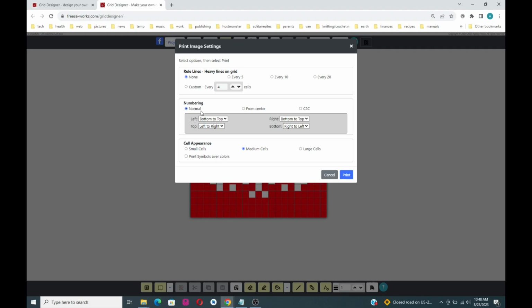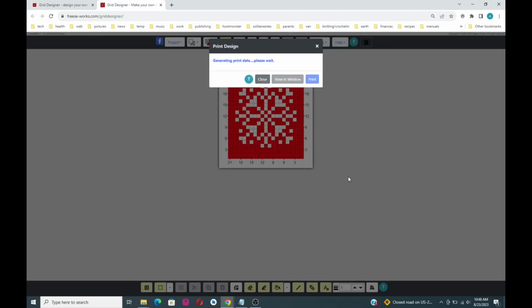We're going to have normal numbering and medium cells, and we're just going to see what that comes up with. So let's click on the print option, and these are basically the defaults. If you don't have anything set on your project when you start up, you end up with none, normal, medium, and then you go to print. So we'll click on the print button here.